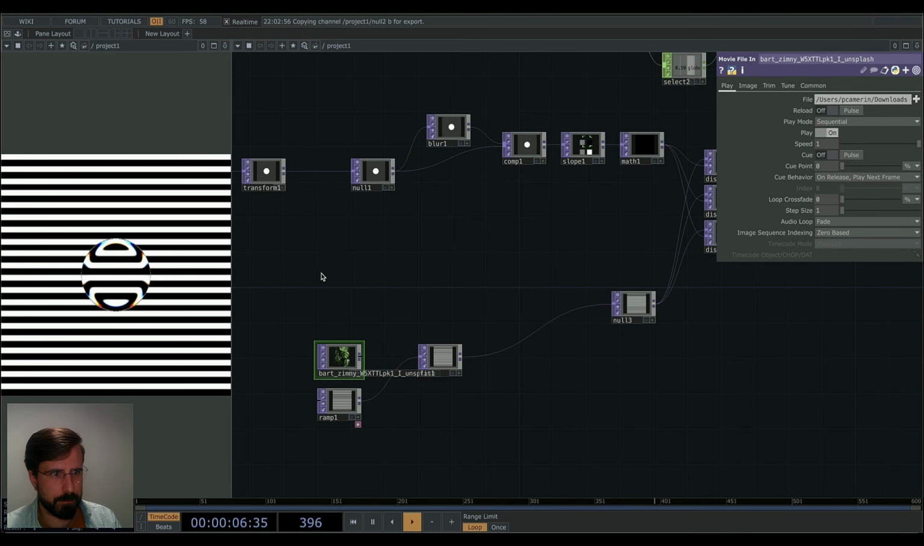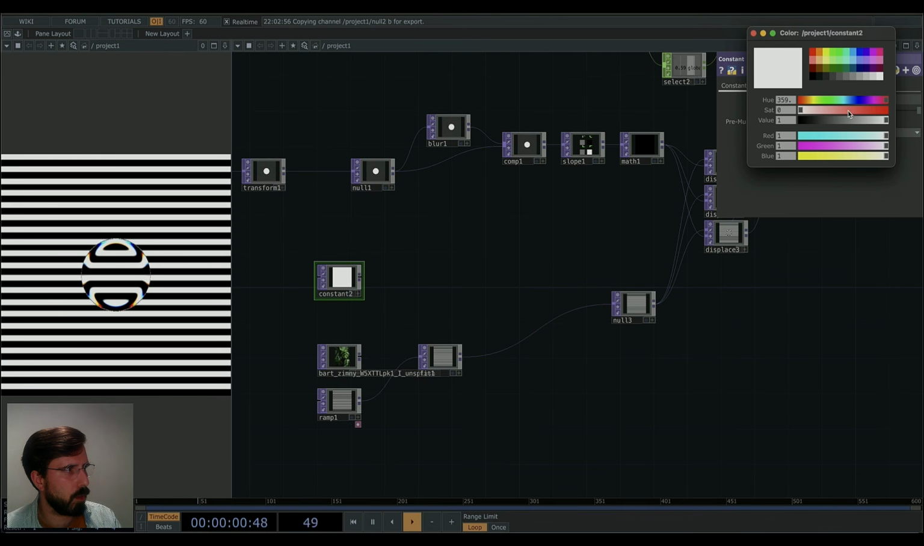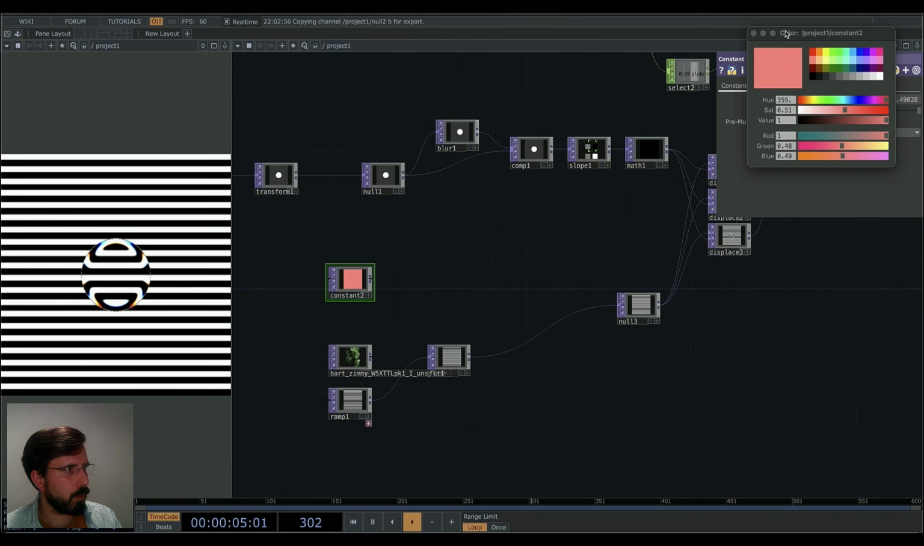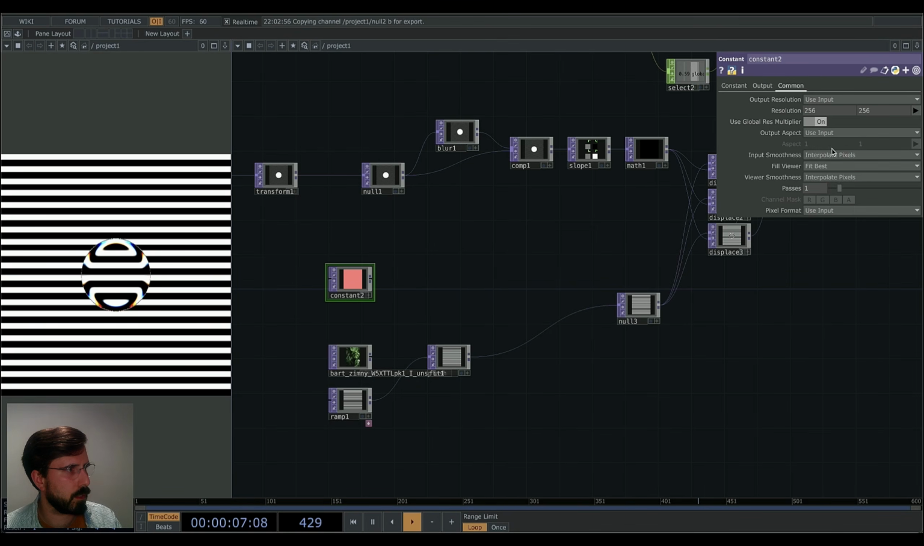I'm gonna add a constant. This will be my color. I will set it to some sort of red. We will also most likely, just to make sure we are not making problems, set that to 32-bit float. We don't really need to do any change in the size there.